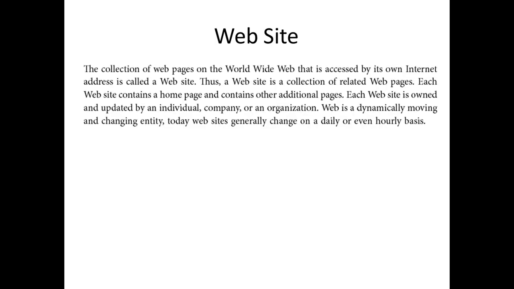The first topic is website. See, there are two things, website and web pages, which make content available over the internet. The collection of web pages on the World Wide Web, or simply the web, that is accessed by its own internet address is called a website. Thus, a website is a collection of related web pages.